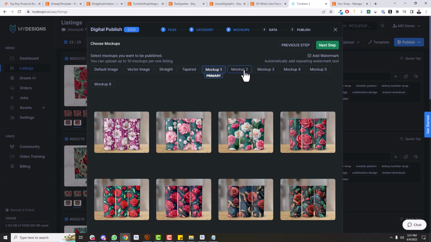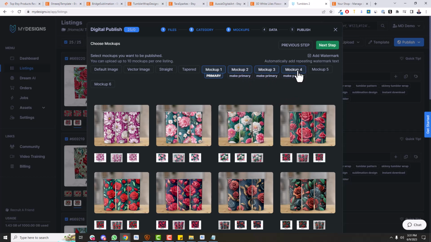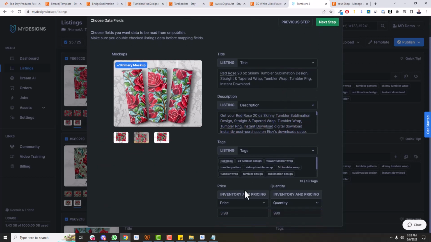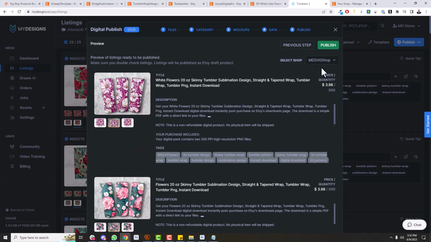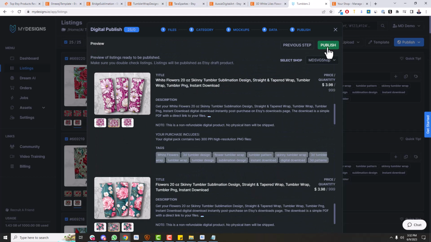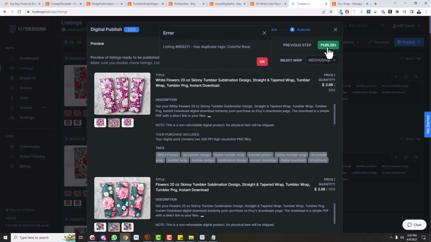So now I need to select my mockups. And I'm going to actually make this one the primary. And if you wanted, you can add a watermark here. It'll just add your text as a very subtle watermark over every mockup. I'm going to leave that blank, but you can do that very easily. Go next step. Again, I had my pricing and quantity already input into that data set. So my titles, descriptions, tags look good. I'm going to go next. You could preview everything again on this last page if you like, but everything looks good, so I'm going to hit publish. And that doesn't take too long.